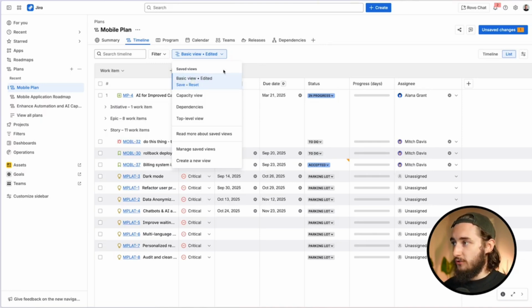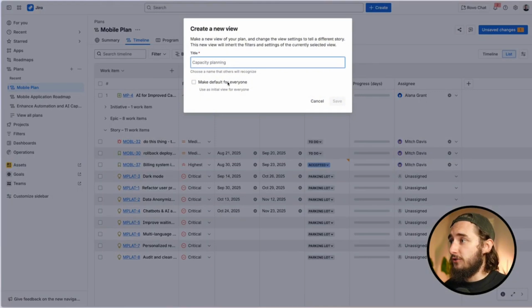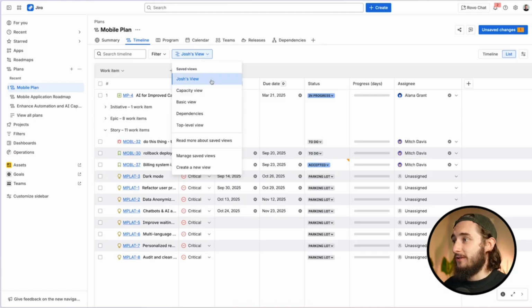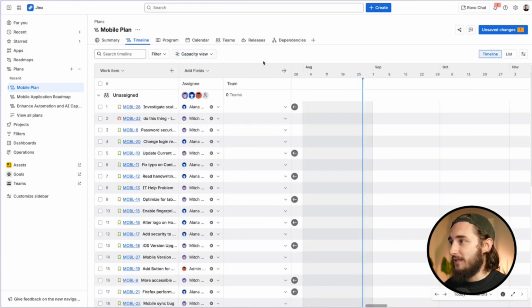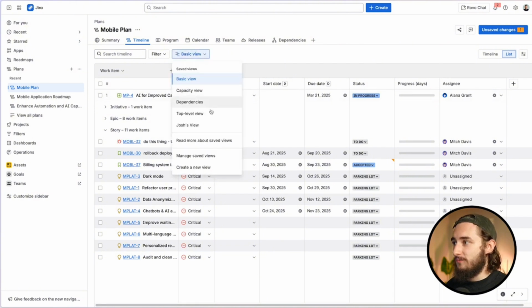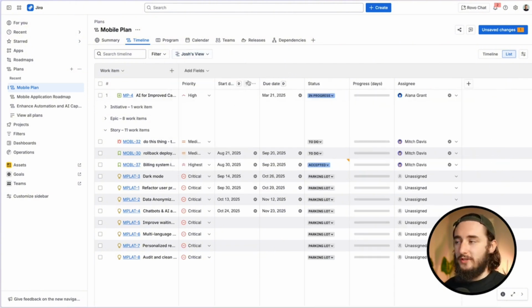So when we are looking at the saved view, I can easily create a new one and say Josh's view. That way it's essentially belonging to me. I can make it the default for everyone, but this is just going to be for myself. And I'll go ahead and save that view as my own. And now if I flip between, or sorry, I think it was the basic view, and now we have the impact field and Josh's view, which just gets rid of the impact field.